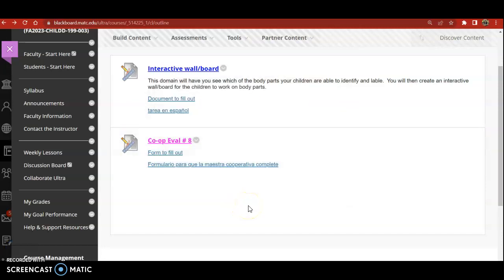Right, advanced practicum students. This week you are going to be working on, first of all, the domain of communication. With that comes the understanding of language and different items, the names of things, and whether children can identify things. So I thought it would be kind of fun to work on body parts.